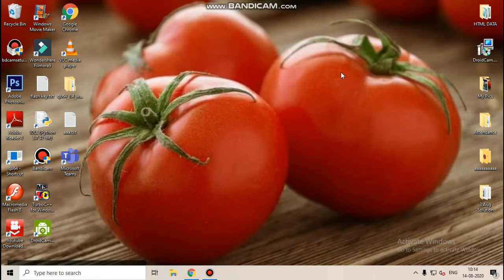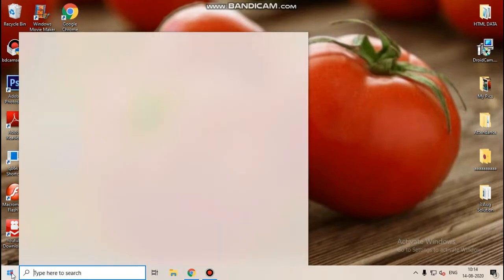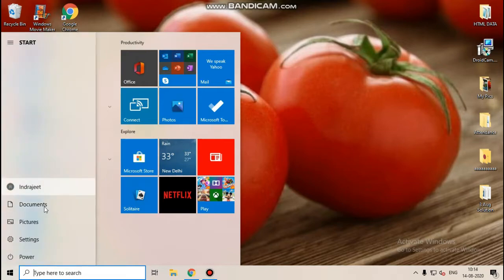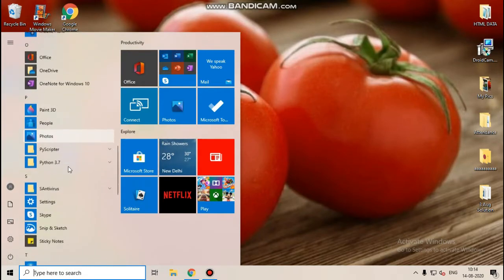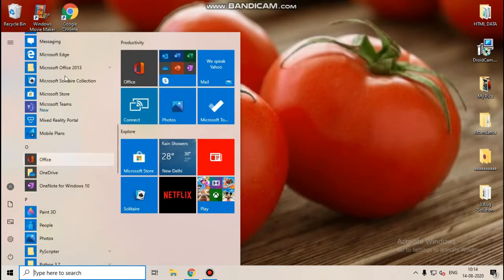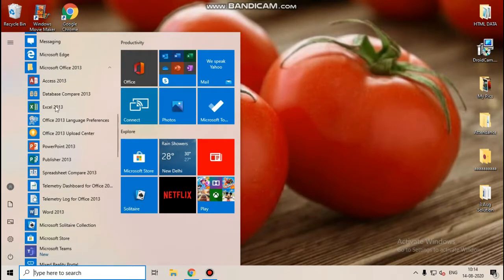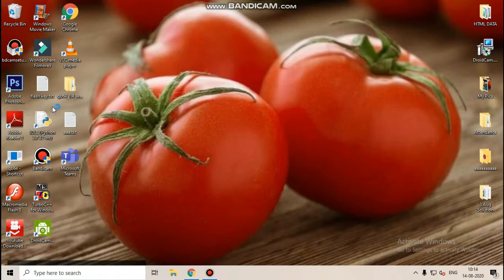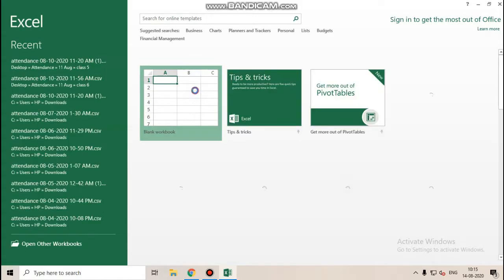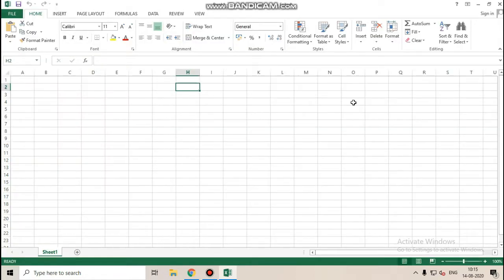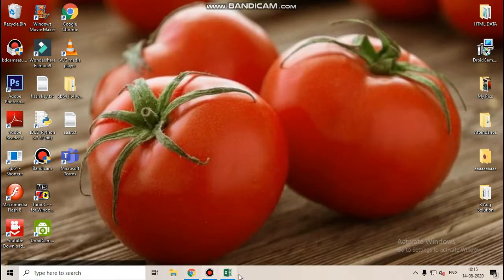I will tell you how many methods you have to open an Excel document file. So the first method is go here, click on the Start, then click on My Office. Find My Office, it must be here, Office 13, yes. Then click on the Excel file. So this is the first method. You can open your file. Just double click and your file is here.